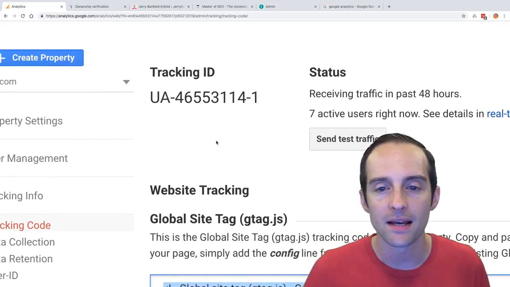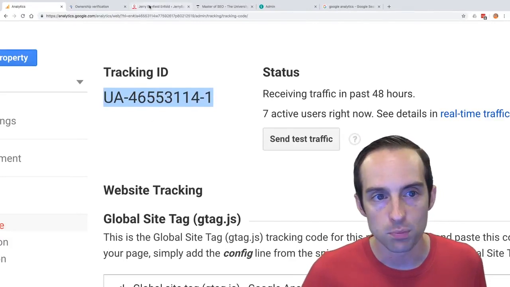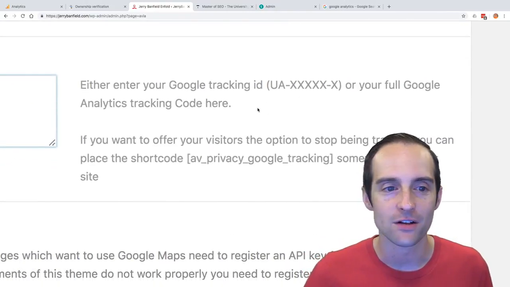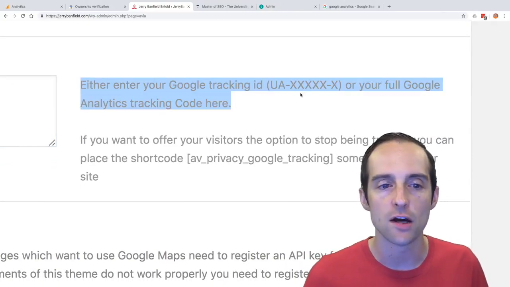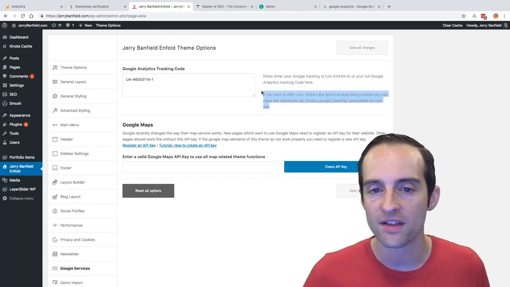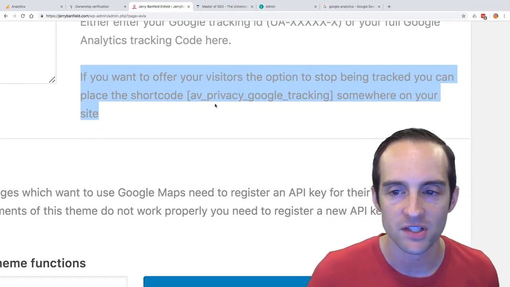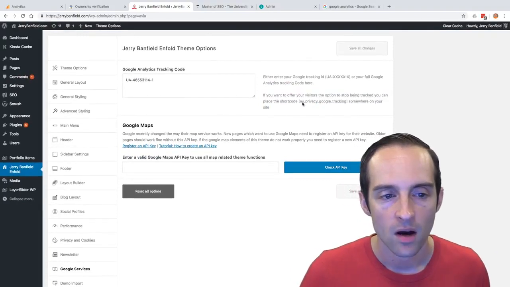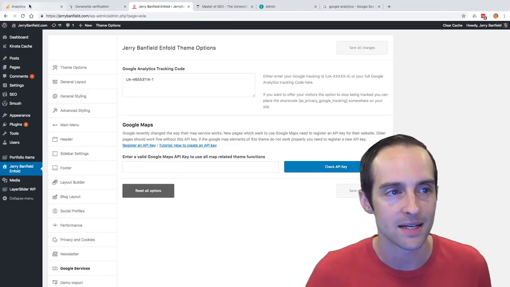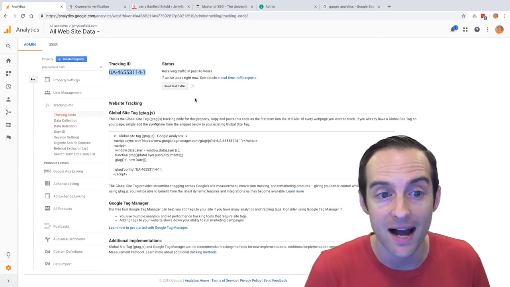But if you've got something like a WordPress theme where you can just put the tracking ID in, then you just put the tracking ID in like this. And I followed the instructions on here. You can either put your Google tracking ID or your full analytics tracking code in here. This also has the option to let your visitors stop being tracked. You can put the privacy Google tracking somewhere on the website with that. And then if you have Google Maps in this exact WordPress theme, you can put the API key in there also. This is what you need to do in order to get tracking started on your website.